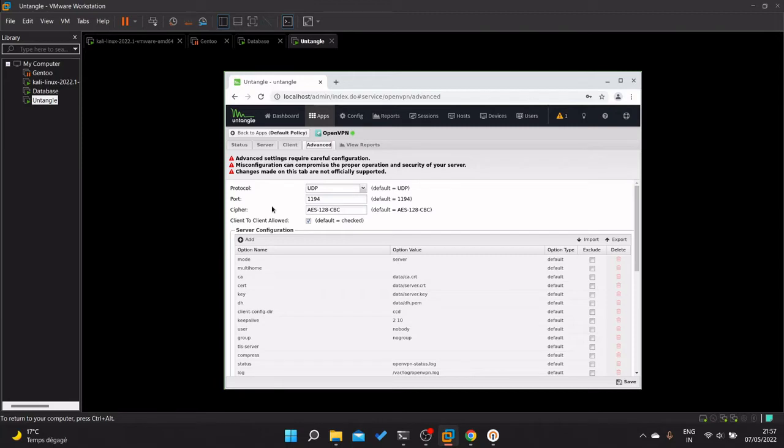So whenever we request the data from the server by the client, they use some encryption protocols. So this Untangle uses the default AES 128 CBC. So let's demonstrate with this encryption method. And the port is 1194, and there are some default options for this, like mode, certificate authority, certificate, key, and the client configuration directory.